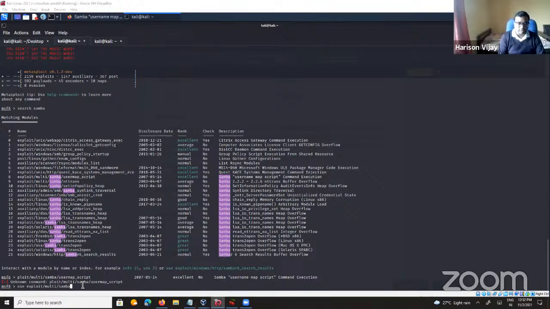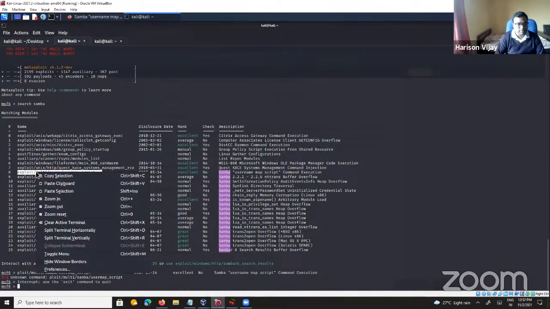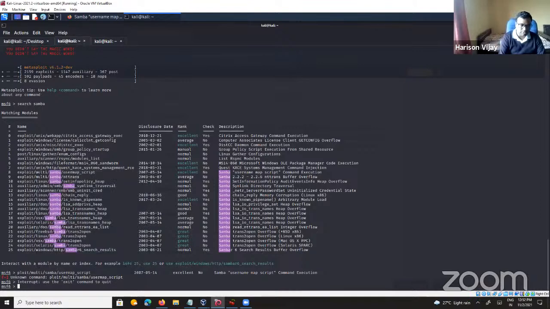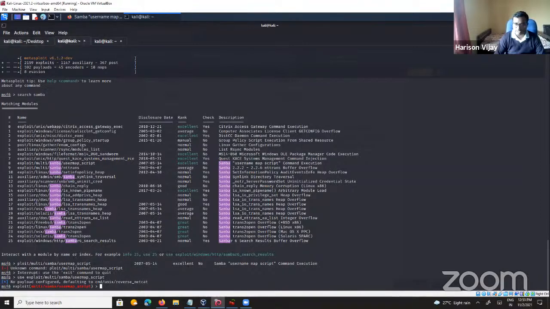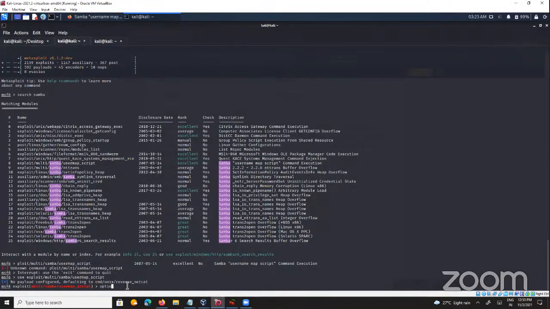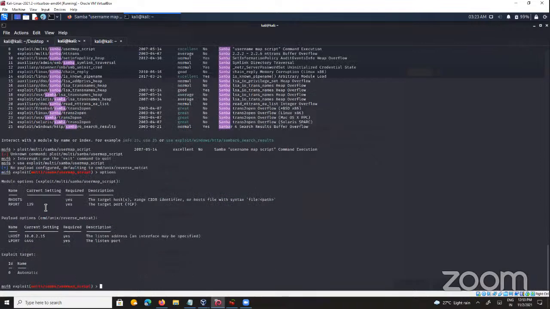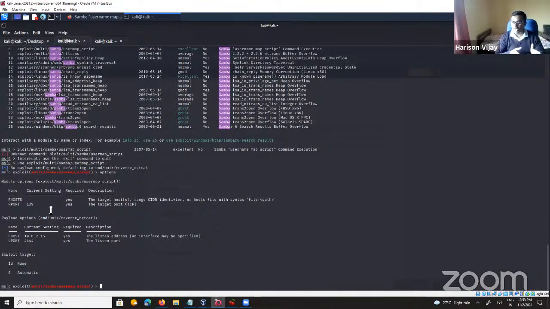I'm going to use the exploit. So the command that I used to type is, okay, I'm going to copy this off. Copy selection, use. Once I type in the exploit name, it will let me into that particular folder, and I type in options. When I type in options, it'll give me what parameters you have to use in order to be able to deploy the exploit. Okay.